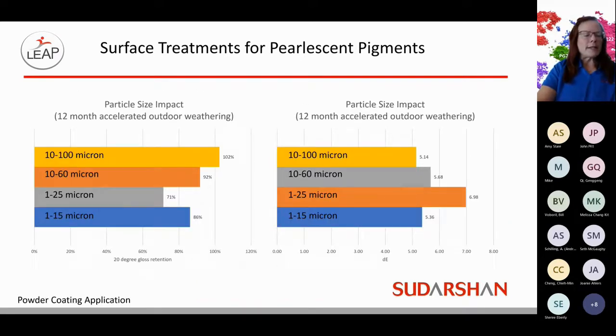So I've brought some examples of surface treatments and how they interact with the physical mica itself in terms of weathering properties. All of these applications are a powder coating formulation that we've created, and we're taking a look at some outdoor accelerated weathering in all cases.